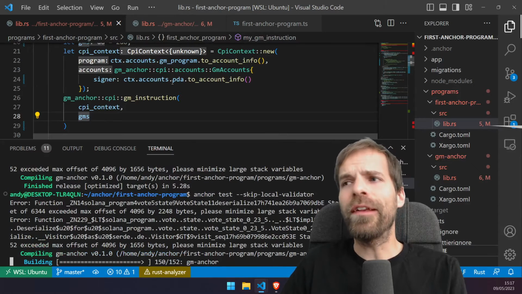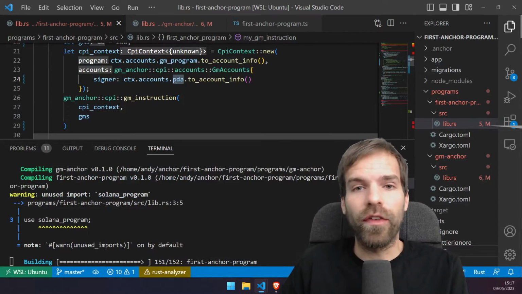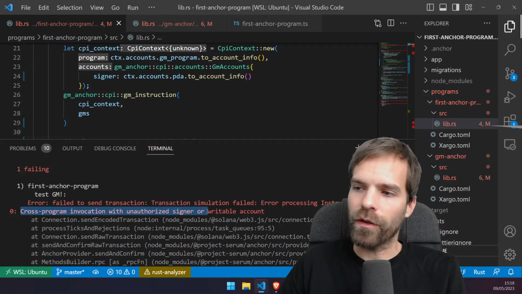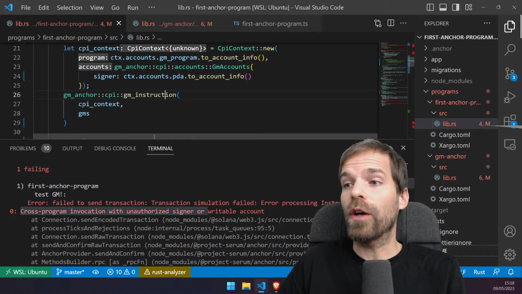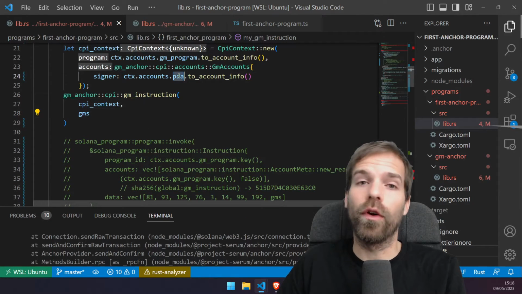Oh, by the way, even if we put the PDA here, it's still not signing. So even if I run it now, it will still tell me, well, this is not a signer. Cross-program invocation failed with unauthorized signer or writable account. But in this case, it's unauthorized signer. So how do we authorize this? Well, by adding a signature for the PDA.